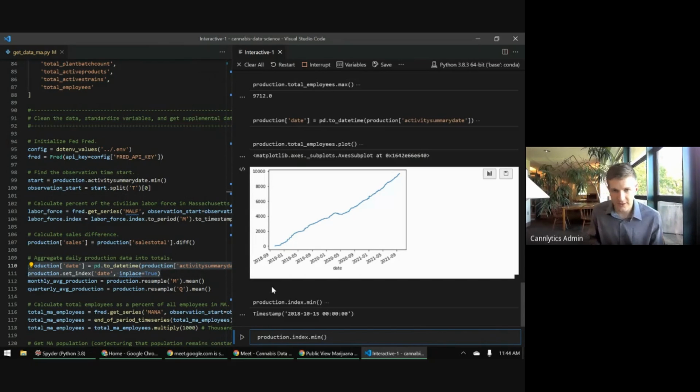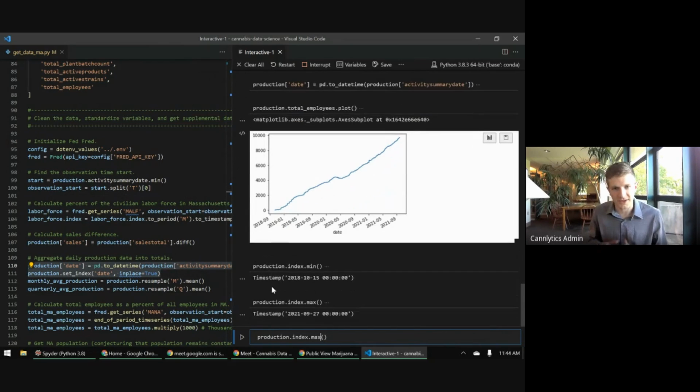And as we noted, we have quite recent data here up till September 27th. So all the way until Monday's totals. So they haven't quite published Tuesday's totals yet. So that's, in my opinion, awesome that we have almost real-time data here.